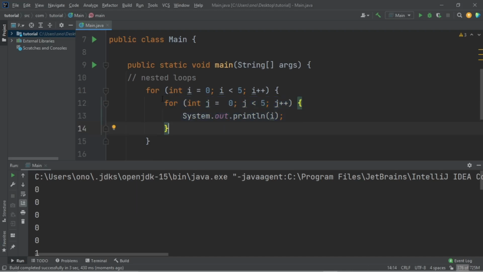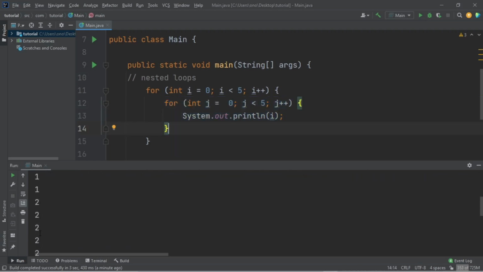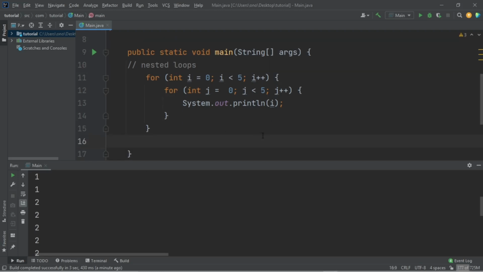We have told Java that we want to print out this guy 5 times, but at each iteration, we want to print out I this amount of times, 5 times. So it depends on how much we iterate in this loop, that I will be printed out that many times. Just try to wrap your head around that. I understand if you do feel like it's confusing, but if you don't feel like you're confused, then good for you. Now we're going to print out J just to see how things will work.